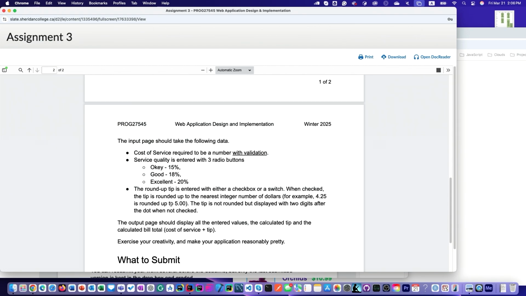So our second page should show the results of the calculation and your inputs, like cost of service, tip amount, and total. Okay. So this is what is expected.